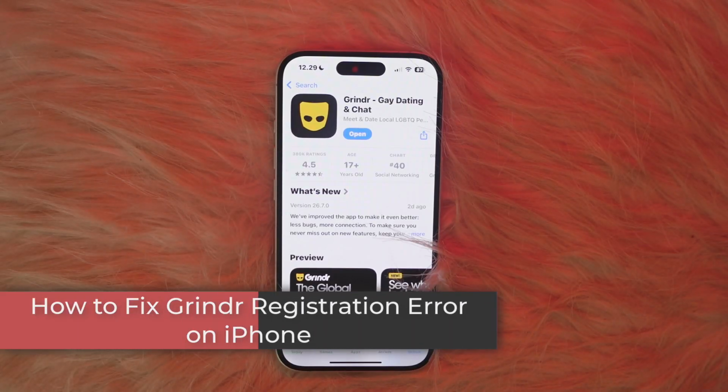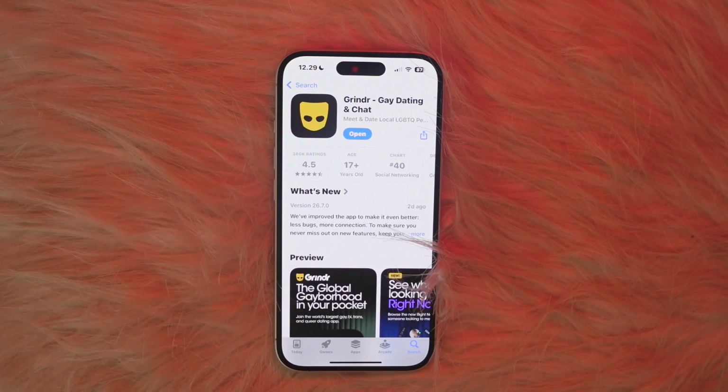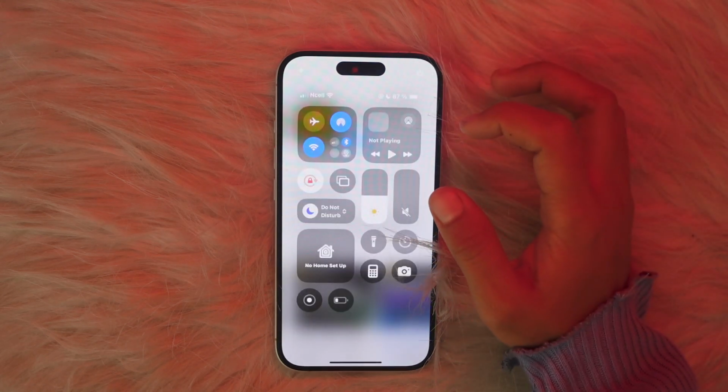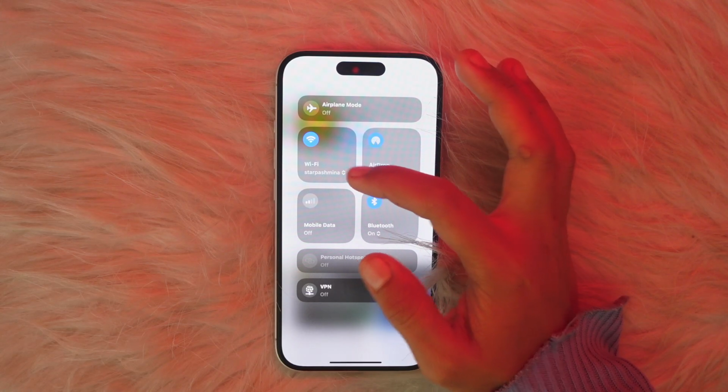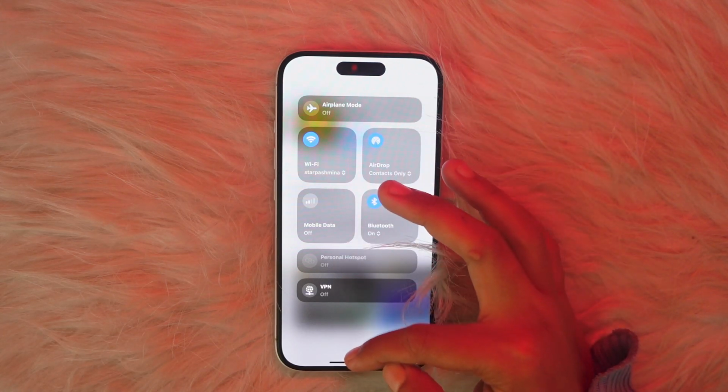So today we'll be talking about how to fix Grindr registration error on iPhone. To fix it, the first thing you can do is switch your network connection. If you are on Wi-Fi, just turn it off and use cellular data or vice versa to bypass IP-based restriction.